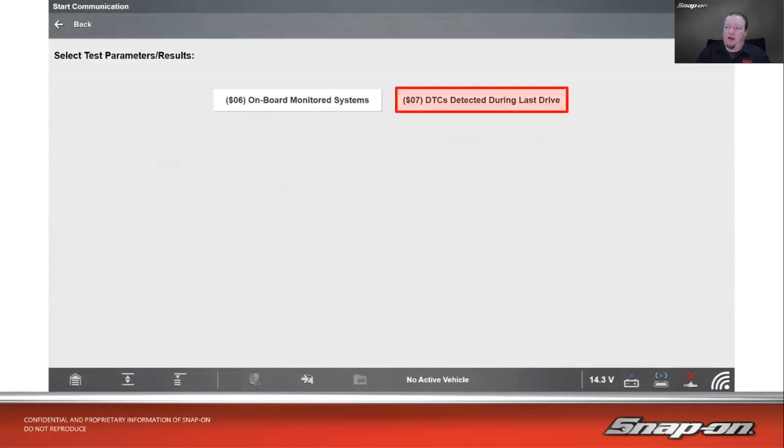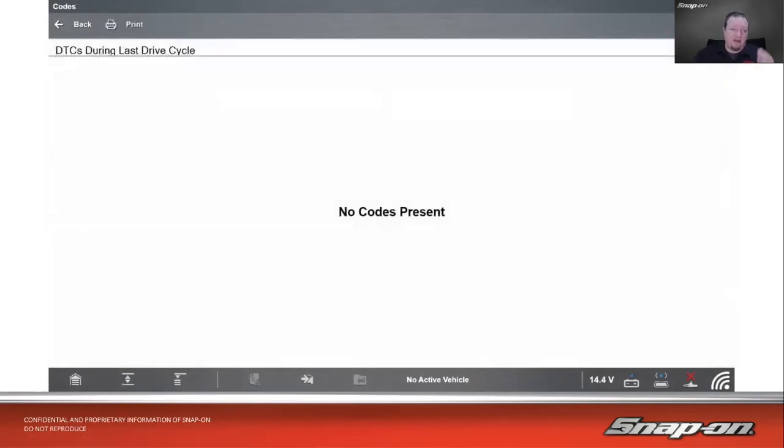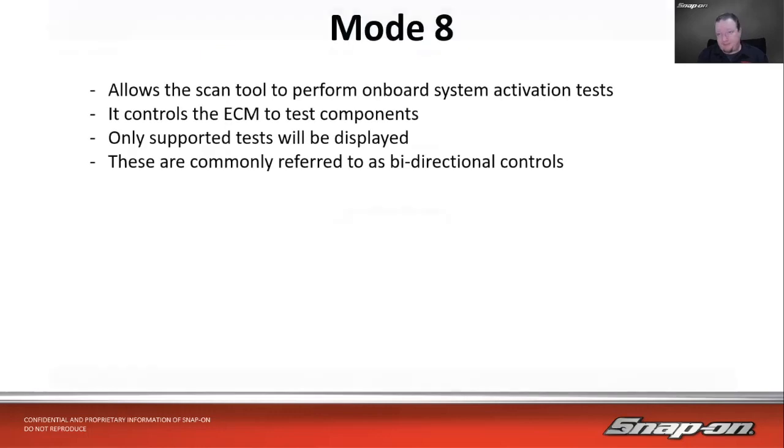So if we go in mode 7, like it says here, DTCs detected during the last drive cycle. And of course, we know we had that one single solitary misfire, but it's not harsh enough, not enough of a level where it needed to set a pending code. So we're okay there. Then we get to mode 8.